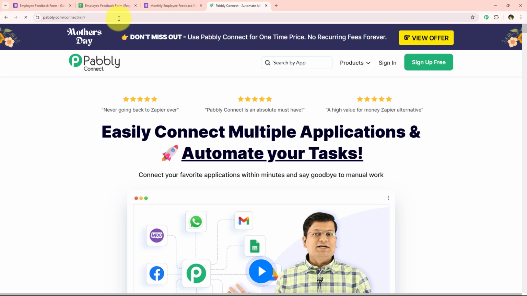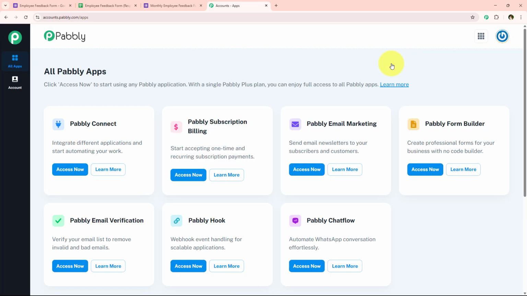And once we open the landing page of Pabbly Connect, we are going to get two options. One is sign in and the other one is sign up for free. So if you are a new user, you can click on this sign up for free and you're going to get 100 tasks free every month to explore the application. But over here, I am an existing user, so I'm simply going to click on this button which says sign in. And once we click on this sign in, it is opening all Pabbly apps, and over here you can see all the tools and applications offered by Pabbly. But in today's video, we are going to use Pabbly Connect because we are connecting different applications.